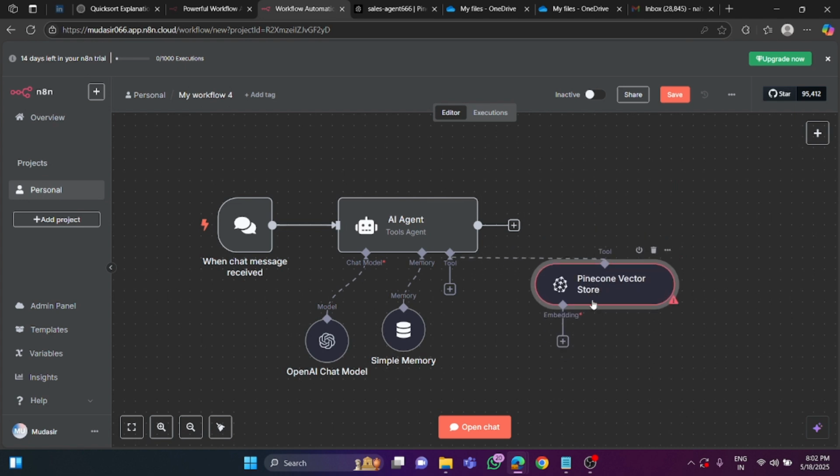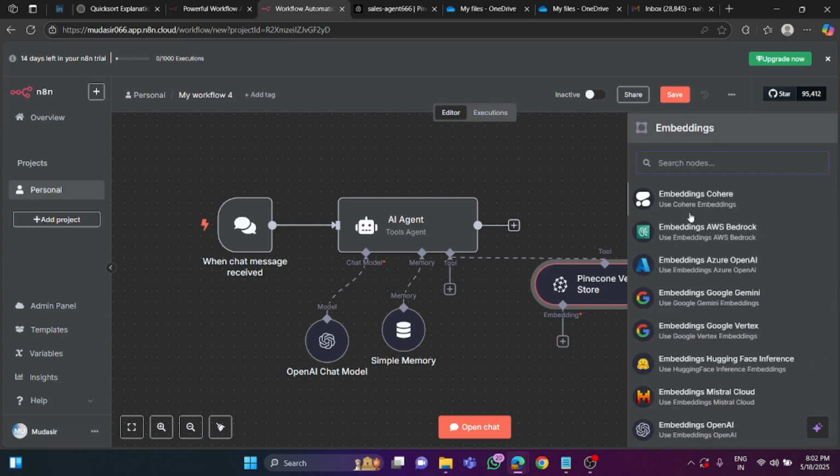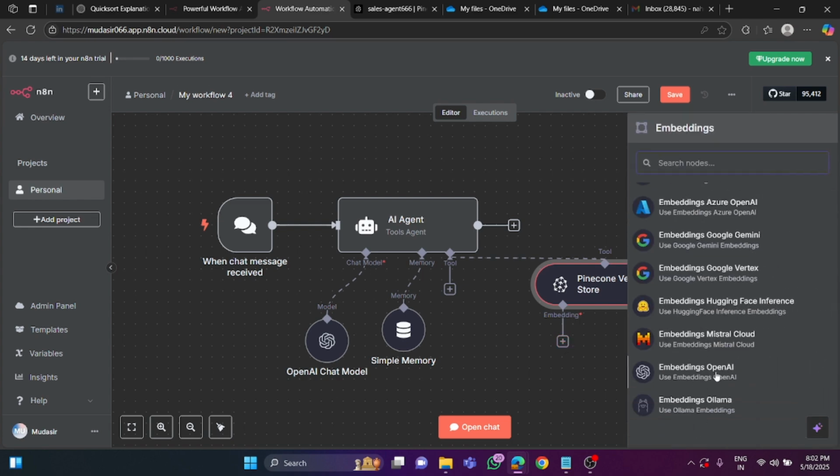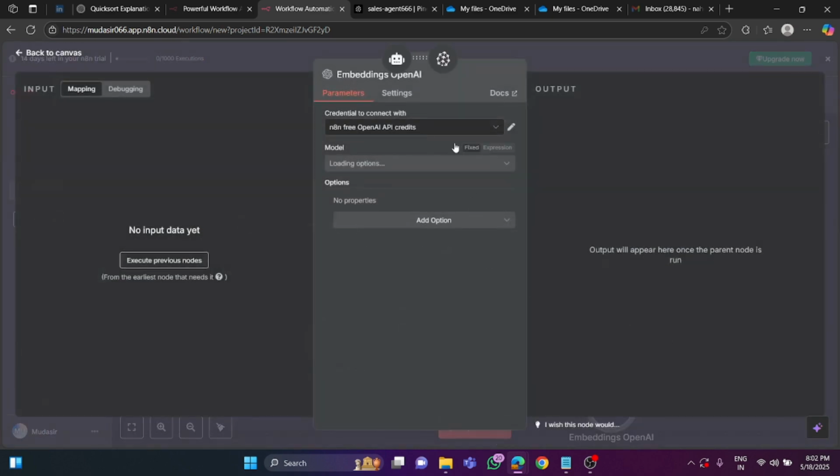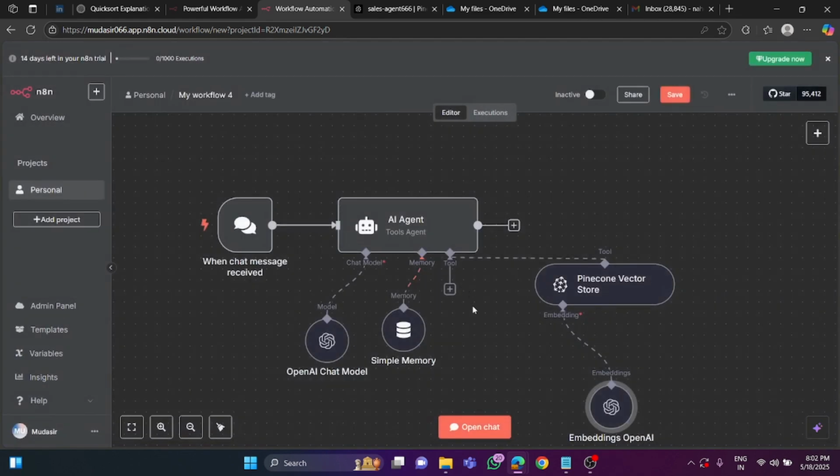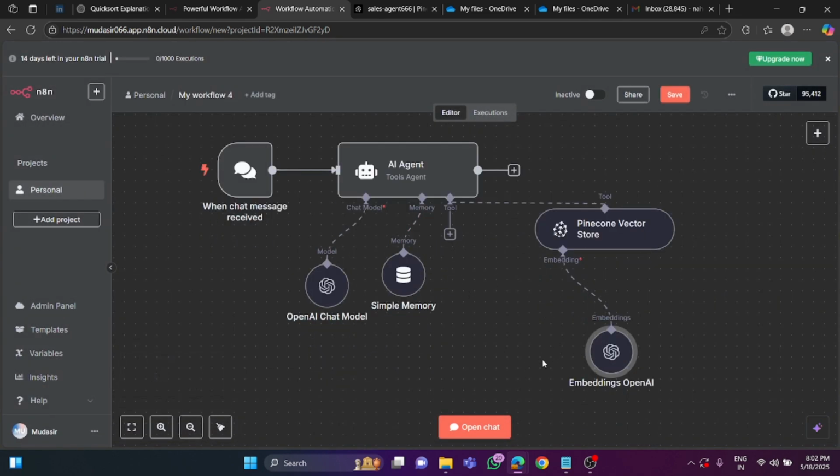Now there is one more important node to add, the OpenAI embedding node. Click on this plus sign and I will click over here on embedding OpenAI, and again I will keep these settings as they are. Then click back to canvas. Okay, so that's it. Our AI sales chatbot workflow is now complete.